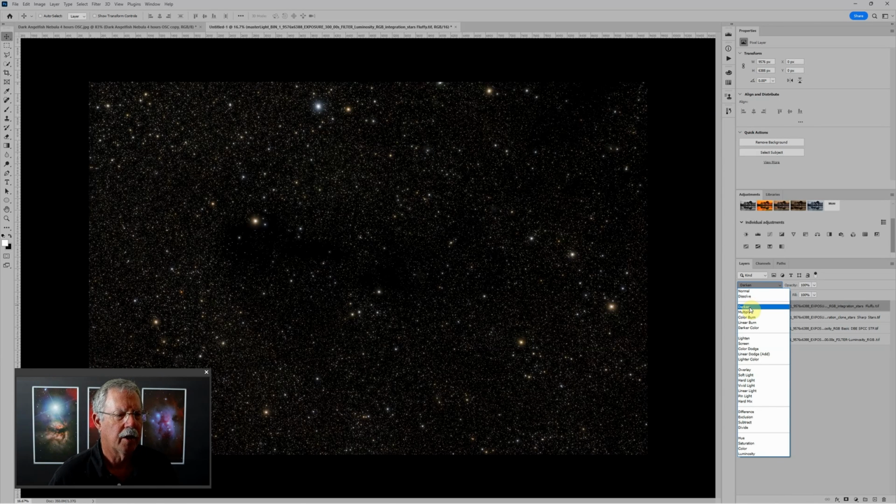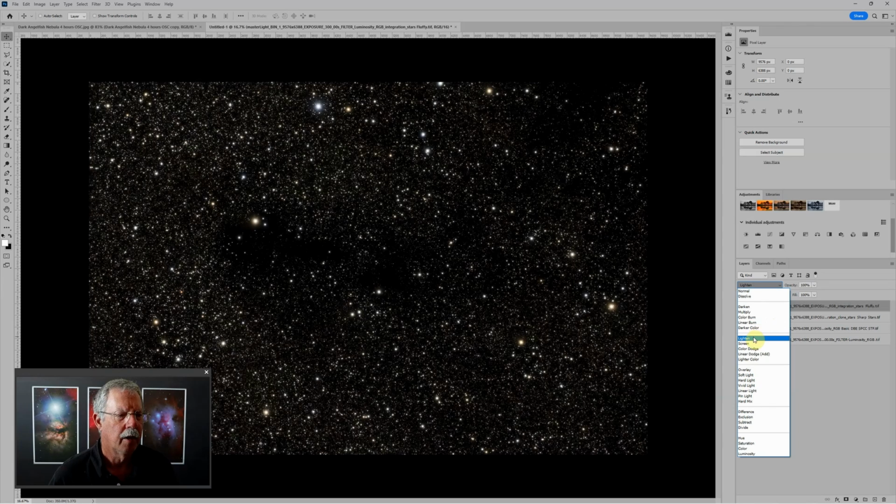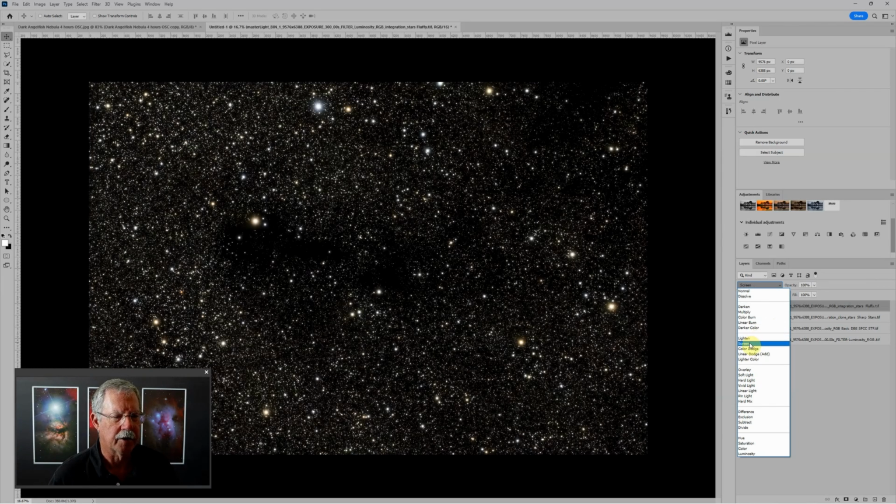The first set all basically use the layer you're on to darken what you can see below, and that's darken, multiply, color burn, linear burn, darker color. These are all different versions of using this layer to darken what's below. The next group is actually what we want. It contains lighten, screen, color dodge, linear dodge, and so forth. And what these do is lighten what's below.